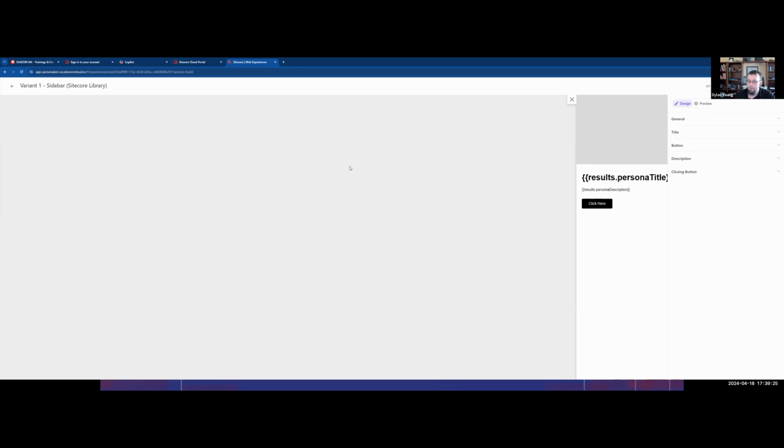Inside your experience, you can use this handlebar syntax where you say results.persona title. This is pulling from our decision table. This is just one way you could do the personalization. You could not use the decision table, return it back and personalize a different way. But this is the way I decided to do it, to show which persona is being returned.